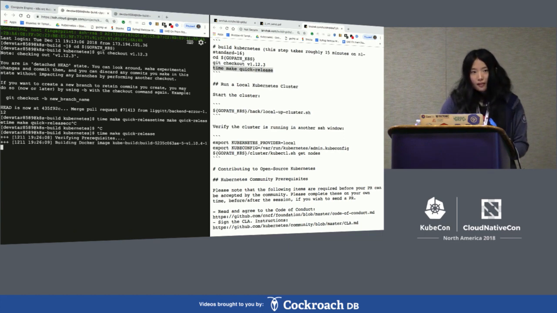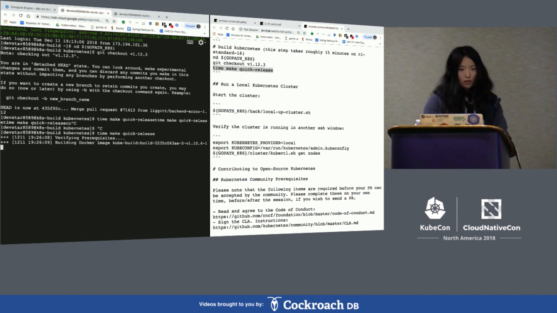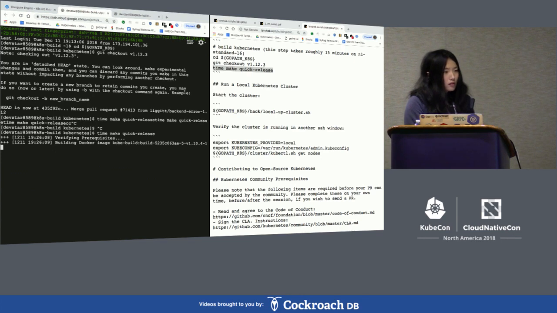This step may take between 10 to 20 minutes. So during this process, we'll walk around and see if there's any problem you encounter, and we'll help you with that. So how many people have started their make quick-release? Please raise your hands. Anyone who has not started make quick-release and needs help, please raise your hand. This process is going to take about 10 minutes, so we can get everybody back up to date. Anyone with a problem, raise your hand, please. Okay, great.